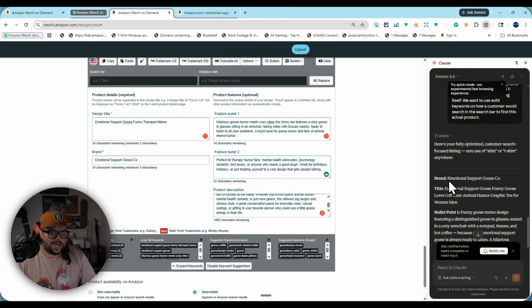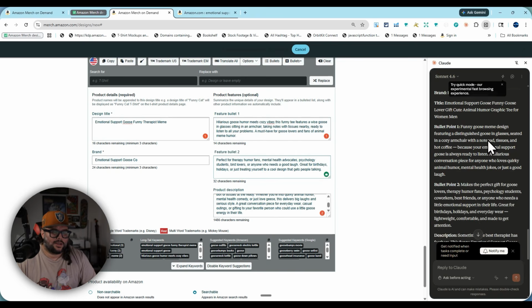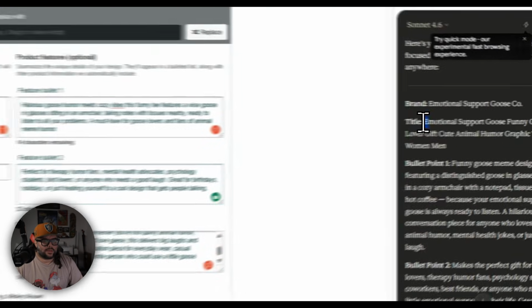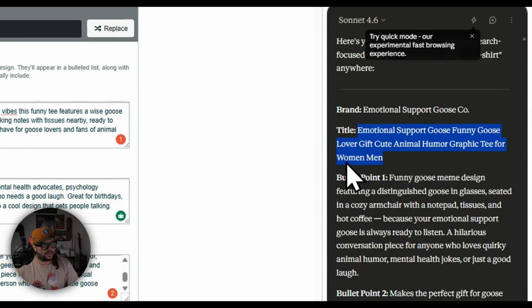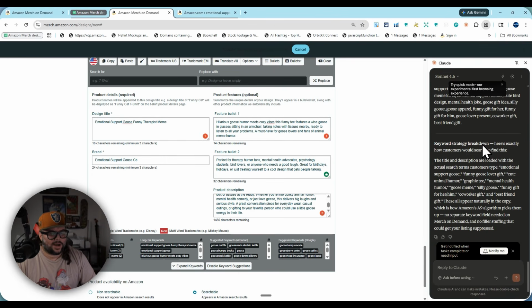And you doing that. Okay, here's a fully optimized customer search focus listing, with zero use of shirt or t-shirt anywhere. Now I just went ahead and optimized it even more. It went a little bit over the characters in the title, so you can come in there and mess with that if you want to. But I think this is really, really powerful right here.